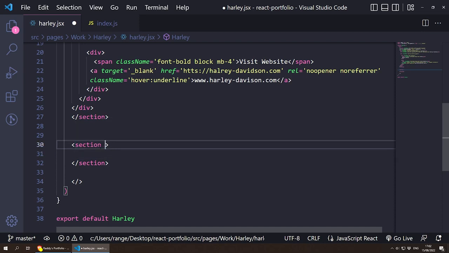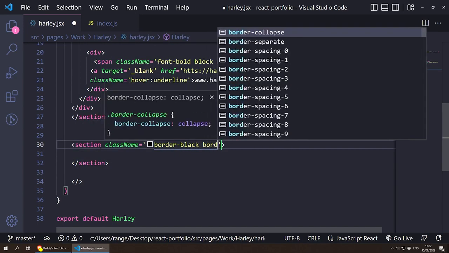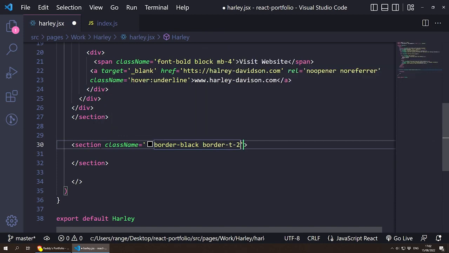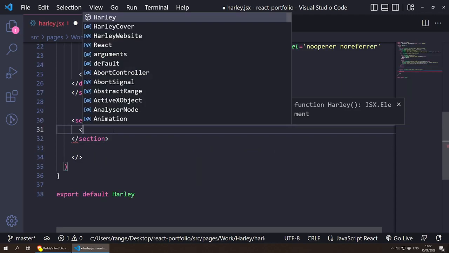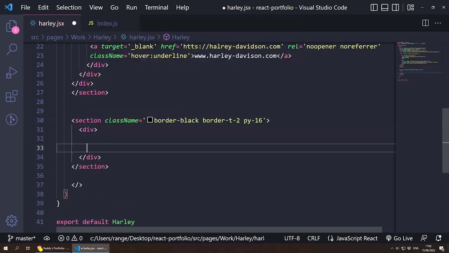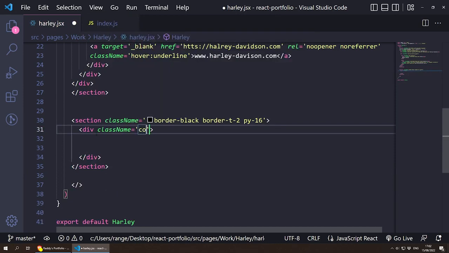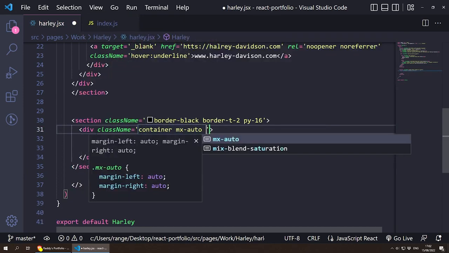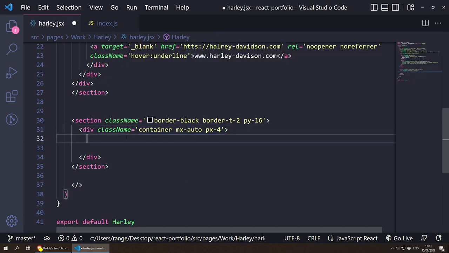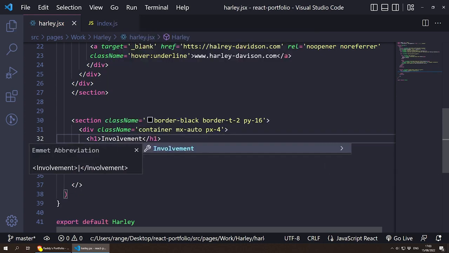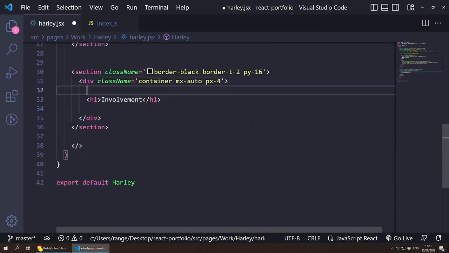So for this section, let's go with class name of border black and then border top of 2, padding Y 16. And then inside here, I'm going to do another container. So div. And then inside this div, we can do class name container mx auto padding x4. We don't need the gap 8. And inside here is where I would do stuff like involvement. And then I would write about what was my involvement and how we improved the actual website.